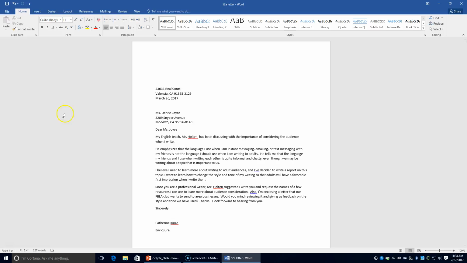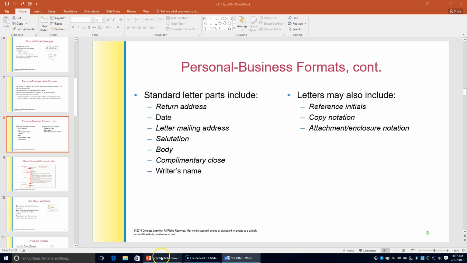So you'll type 52B, and then for 52C, it says we're going to talk about cut, copy, and paste.